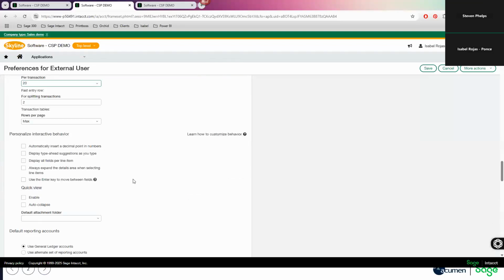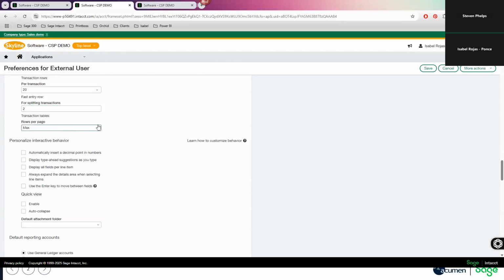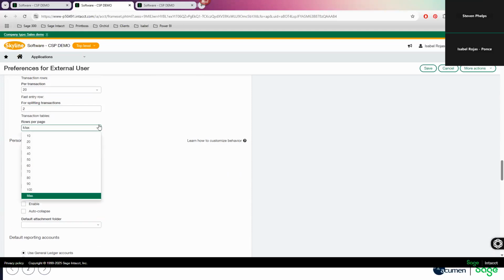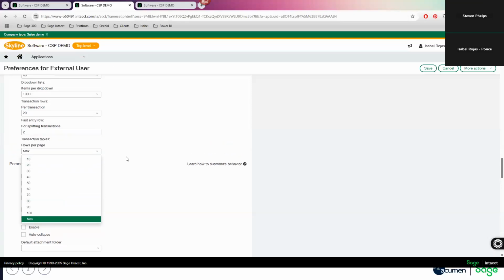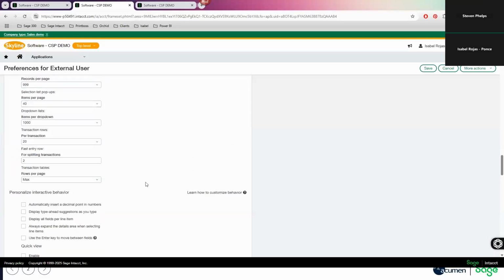Oops, scroll down. And of course, when we're talking about posted transactions, so let's say we posted a journal entry and we are just viewing the transaction, we can also control how many rows we see in that view mode. So again, the default by Intacct is 10, or you could set it to max, which essentially means it should display as many as it can fit on your screen. Okay.